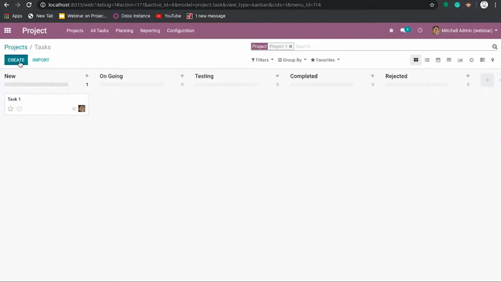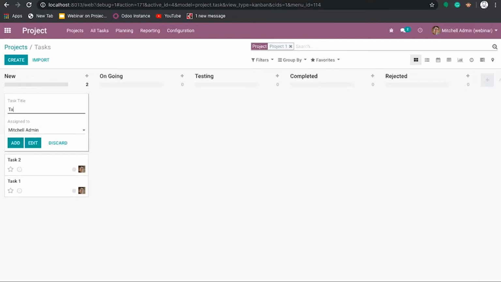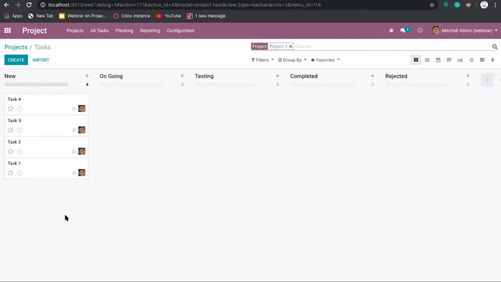Again, I need to add one more task. So I'm adding Task 2. Add Task 3. Add Task 4. So I have created 4 tasks here.